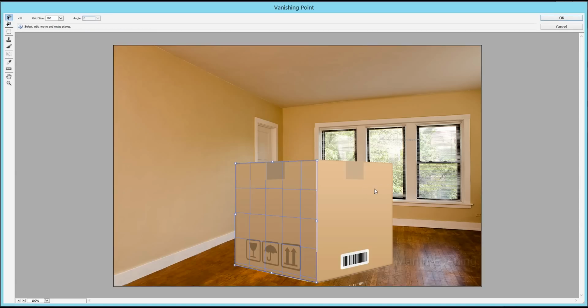Now to select the front side of the box, you need to press the Ctrl key, and from the middle handle here start dragging towards your right. Some small modifications until you reach both sides.